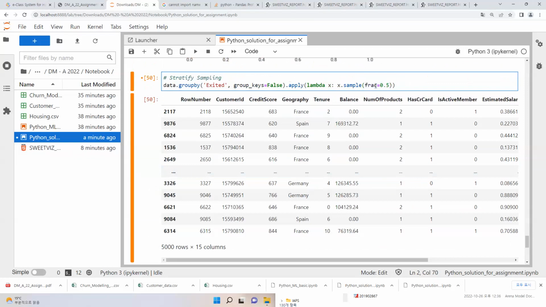So the frac means fraction. Frac here is the fraction. Fraction means the percentage that you want to reduce the data. If you want to reduce 50%, then you can just use 0.5. If you want to reduce 40%, then you can just use 0.4.